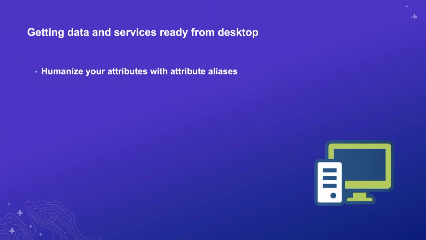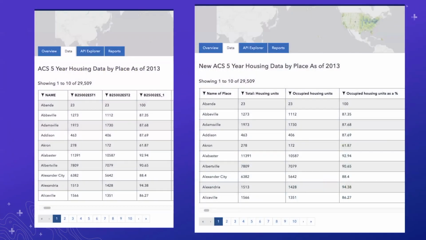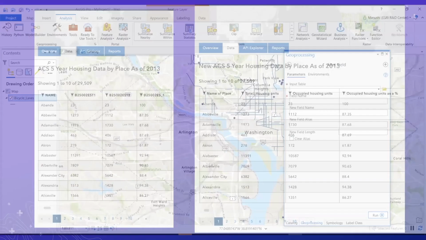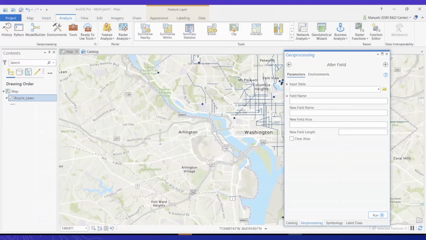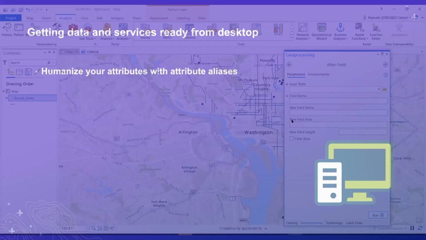So first and foremost, you should humanize the attributes of your feature layers with attribute aliases. The difference between the left and the right columns is that the right one is something other people that are not in GIS can understand, whereas the left is like the census tract codes, for example. This can be done in Pro or ArcMap with the field alias option. So go ahead and do that.